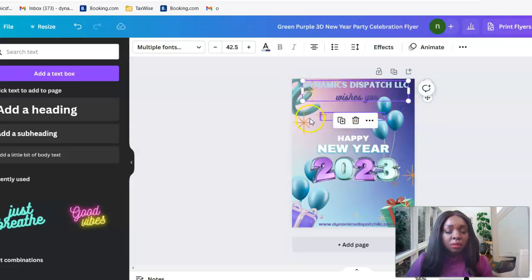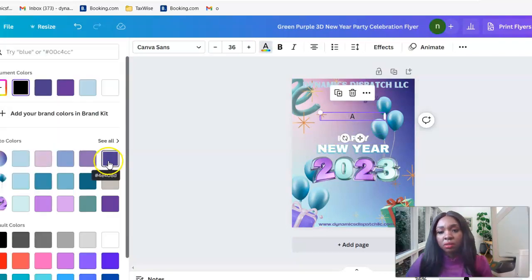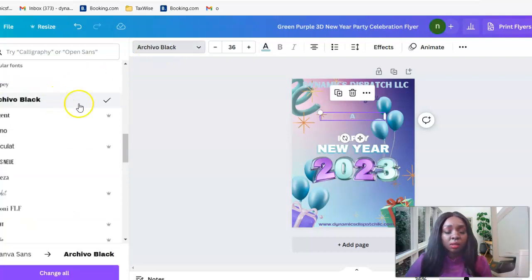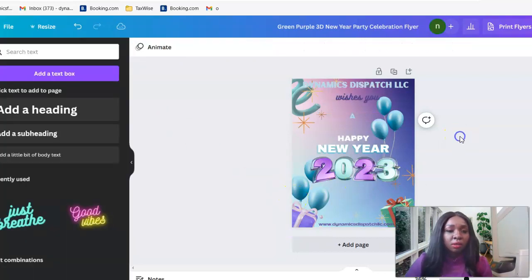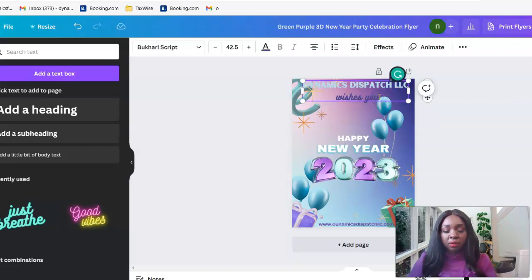are happy. So I want to change the font on this. Make it purple, make it white, make it that color. And then I'm gonna change the font, make it darker, and there you go. The Dynamics Dispatch wishes you a happy new year. You can use that, or you can just design it however you like. We can delete that, and then I can just add a over here. Wishes you a happy new year.